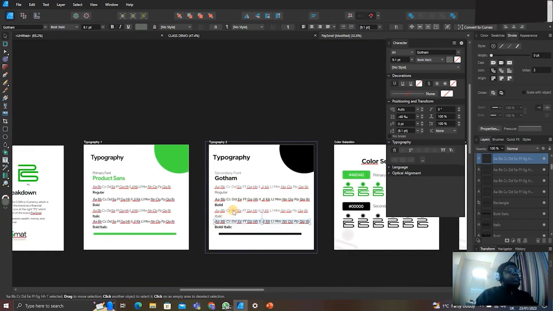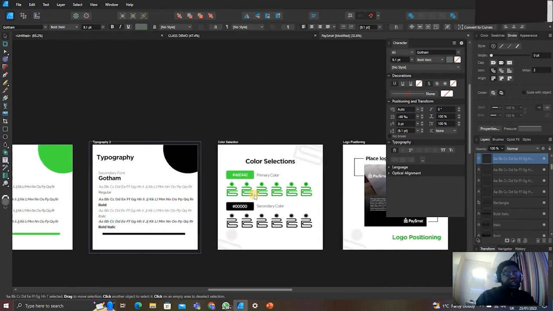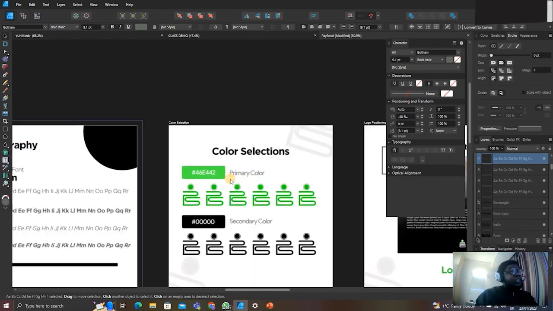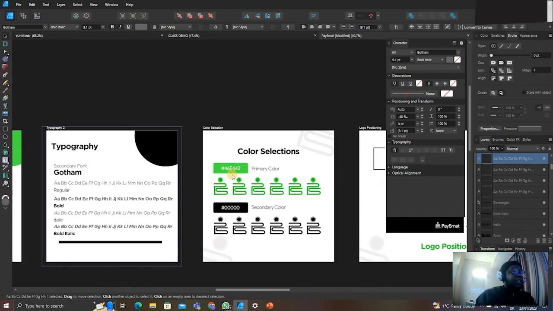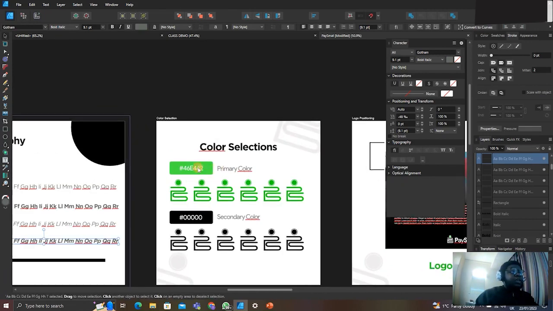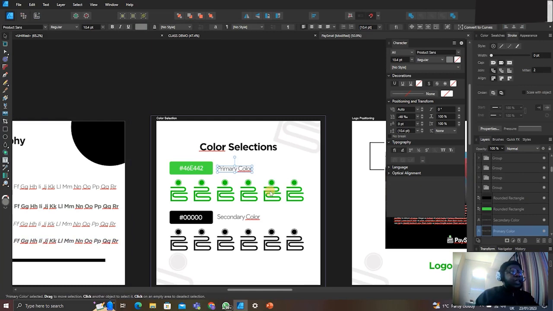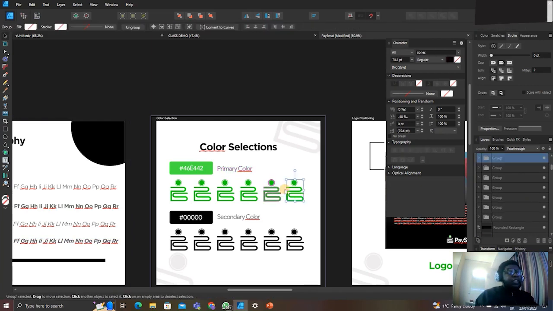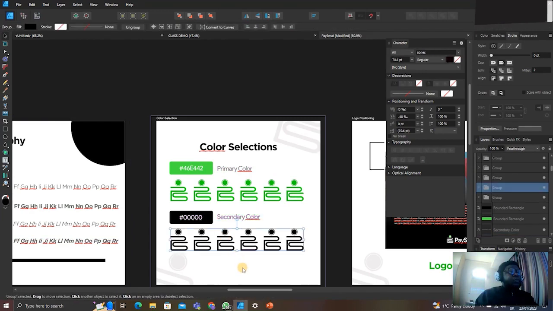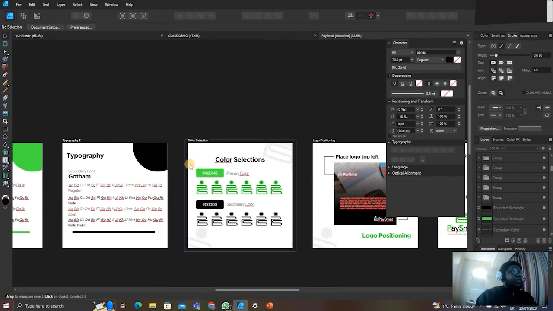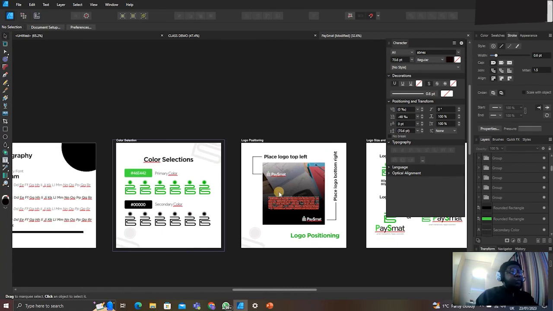Then the next one we have here is what they call color selection. Color selection is something we've already done down here, but I just put it up here and said, okay, this is the primary color, which is this, and we just package it this way. And for secondary color, this is it, and just package it this way. So that's what it means. Each of these things, remember, they are artboards, right?